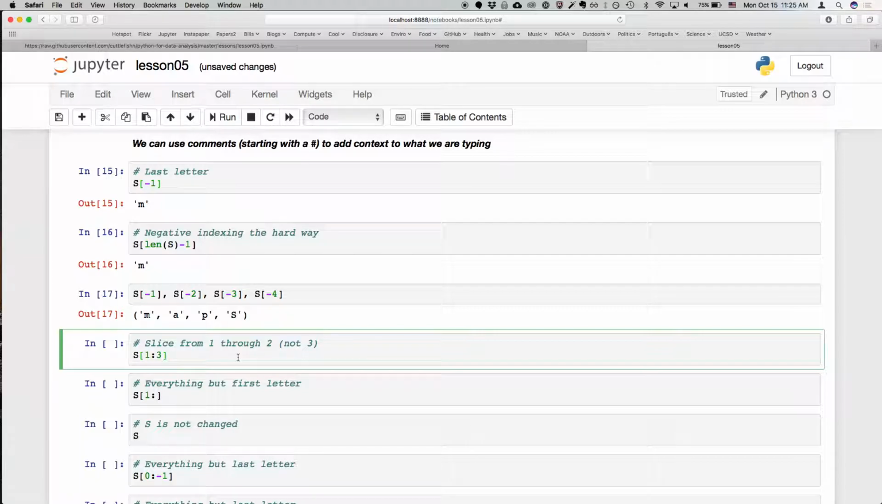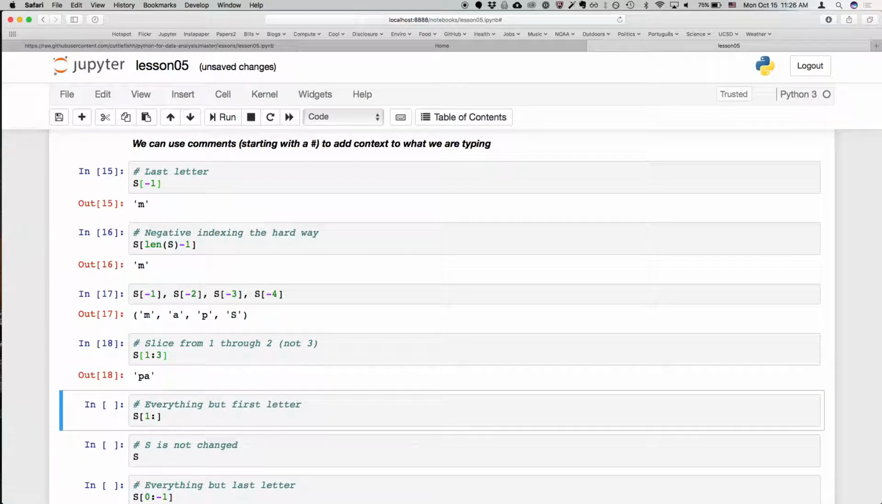So that's indexing. There's a related operation called slicing, where you don't just get one element or one letter, you get a substring in the case of strings, or a sublist if we're working with a list. And this works sort of similarly. So if we do a slice from 1 and then we put a colon and a 3, this will get us from element 1 to 3, but not including 3.